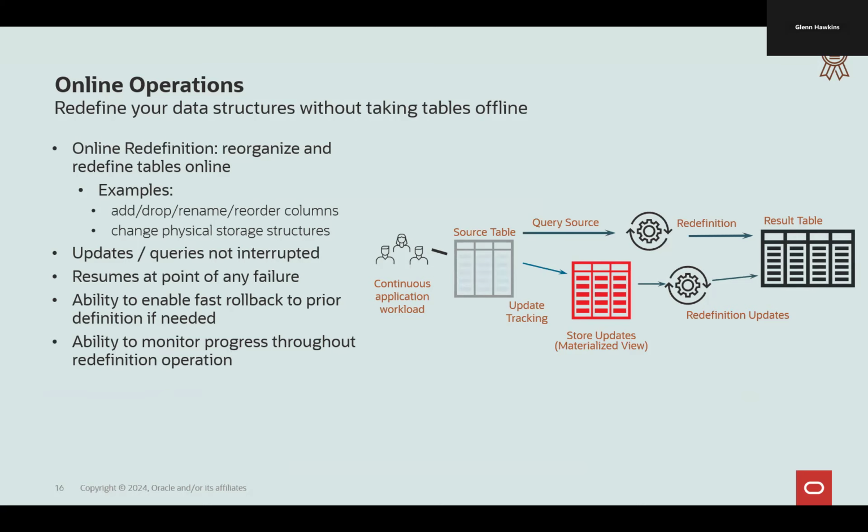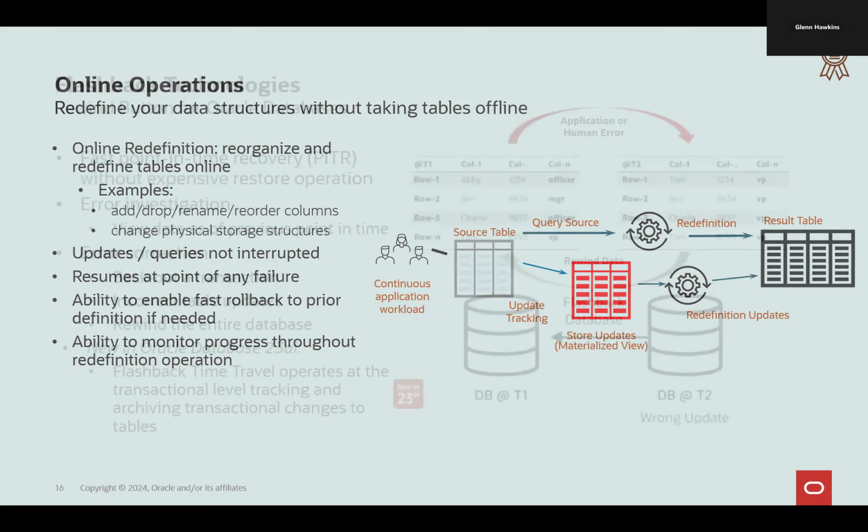So that's one of our most popular features, and virtually all our customers go ahead and take advantage of the RDBMS redefinition package. This is what we call it. So that's your online operations.